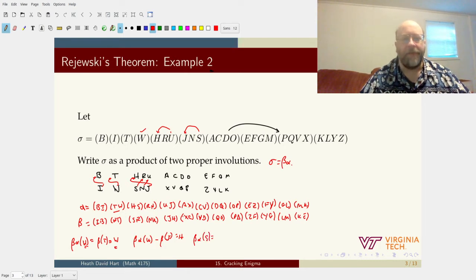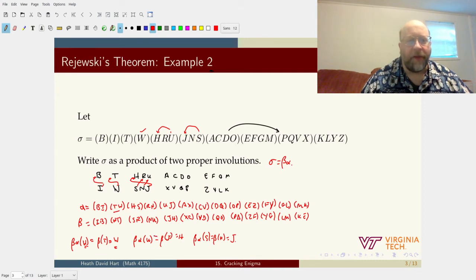Alpha of S goes to H. So this is beta of H. And then beta of H is over here, and H goes to J. So that's equal to J. And so, I'm not going to test all 26 letters of the alphabet, but we've tested a few cases here, and they all seem to check out. We do end up getting the correct thing that sigma says that the letter was supposed to go to. All right? That's how Rejewski's theorem works.